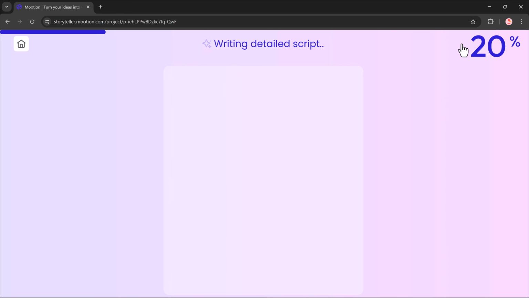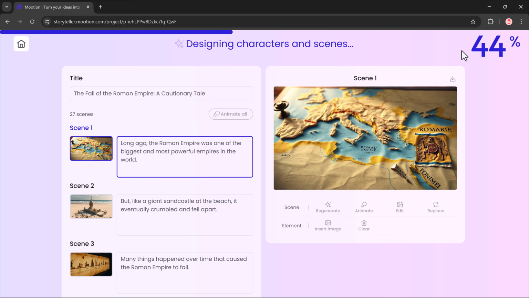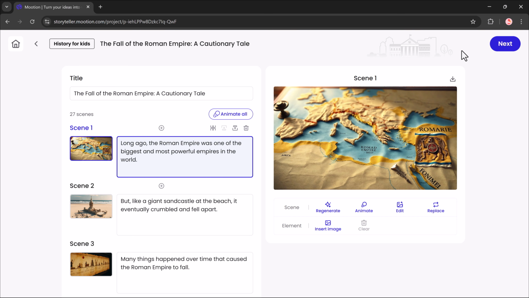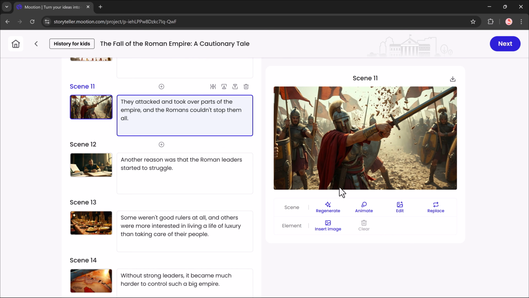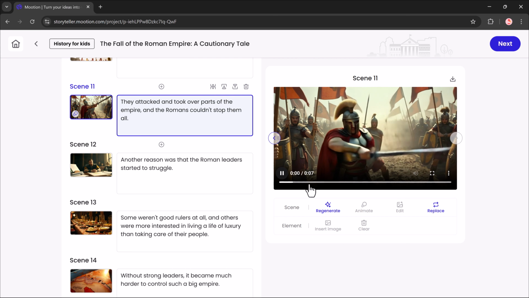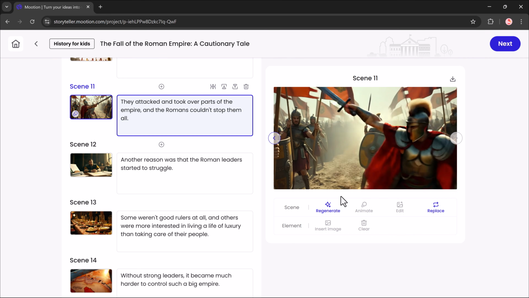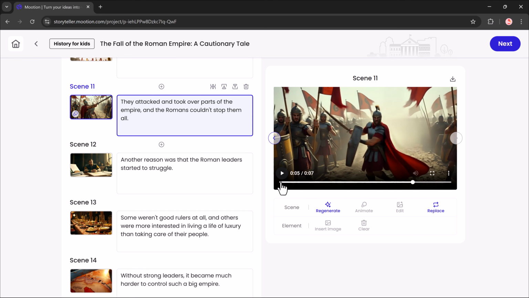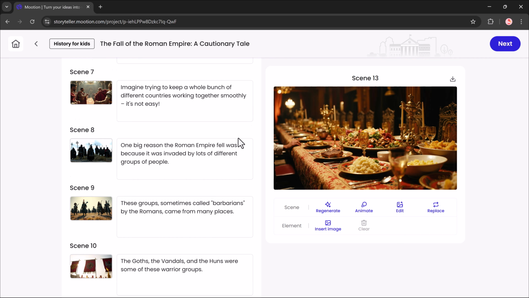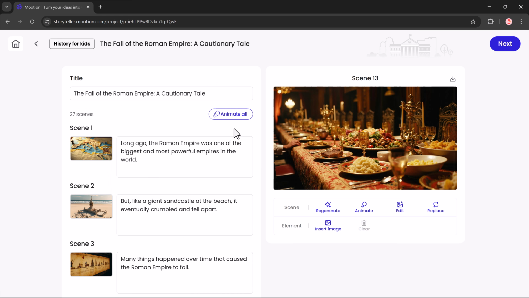The tool will then create a storyboard, showing you each scene with its picture and dialogue. So, if you want, you can even add animations to your pictures. You can also add an optional prompt if you want to guide the animation. Now you can see the animation has been added to our video. If I want animations in all scenes, I'll just hit the Animate All button.